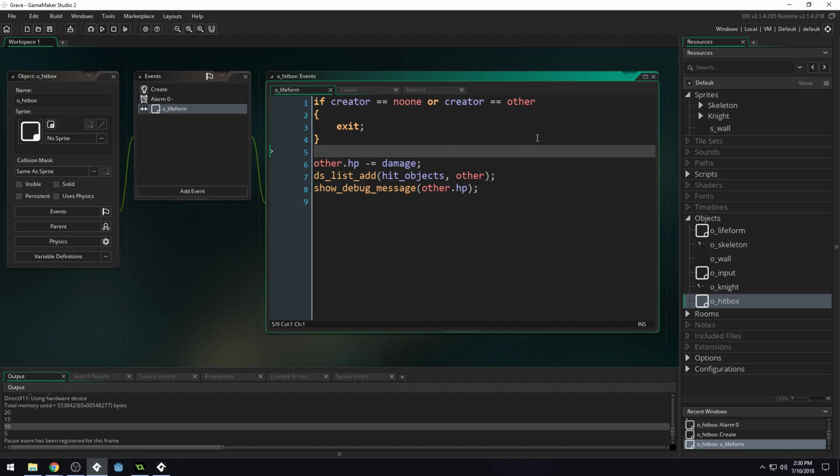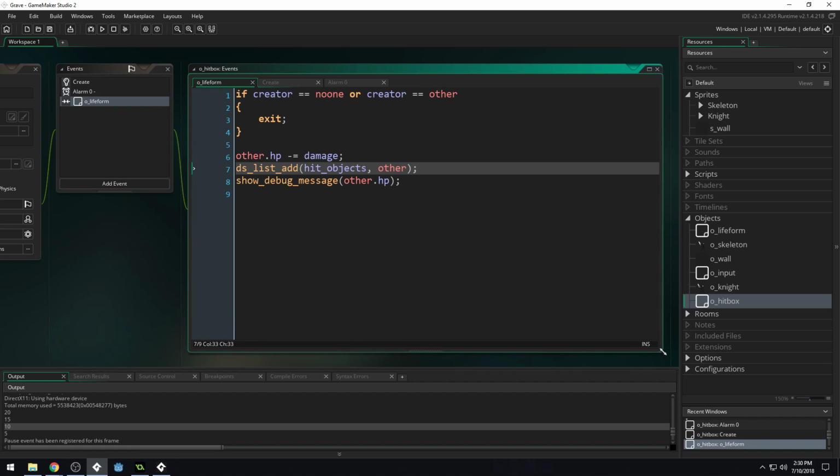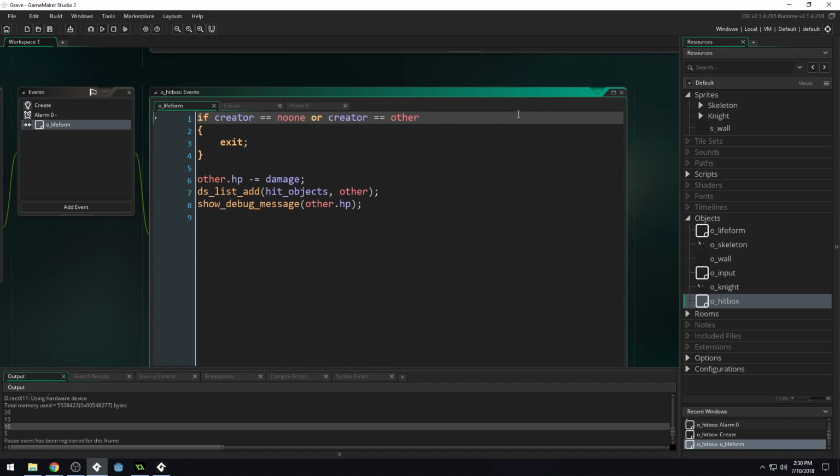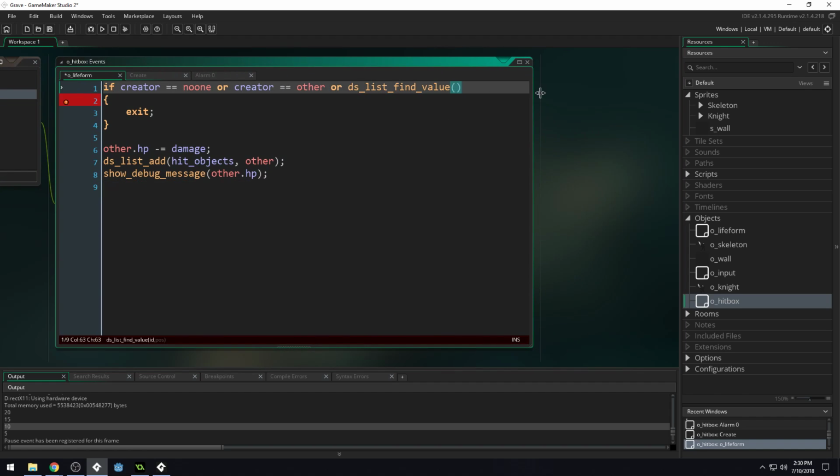Now we want to make sure that we don't hit it if it's already in the list. So we're going to add that use case to our exit above here. How do we check if it's already in the list? We can say or ds_list_find_value. So we can find a value inside of our list. We need to pass in which list we're going to search through, so hit objects, right? And then we need to tell it which value we're looking for. Well, we want to see if the other object that we're colliding with is inside the list.